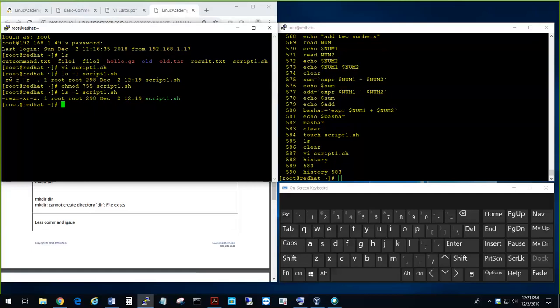The original was 644, right? Yeah, now you make it 755. So we made it 7 because the original was already 6. We add 1, execute, so it makes it 7 here. And then the original was 4 because it was only read. We want to give read and execute, so we add number 1 to it. It becomes 5 and 5, same thing.